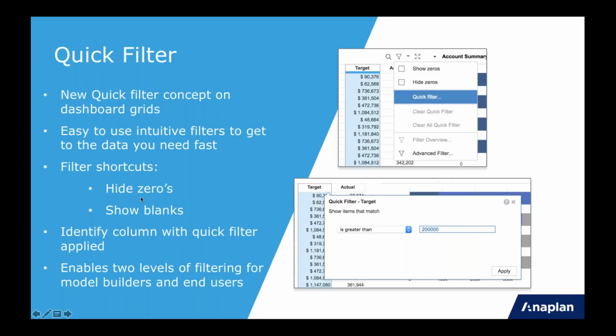As part of that, we're also adding some common filter shortcuts that people often do. For example, show zeros, hide zeros, show blanks, or hide blanks. And then we're also adding some iconography. So when you do have a filter applied to a particular column, you'll be able to see which column has that filter applied. The quick filter is also a different level of filtering. We're offering a kind of two-tier level of filtering. You could have the standard filter, which is available today, which could be built out by the model builder. And then you could have the quick filter, which end users would use, and that would sit on top of the existing standard filter.